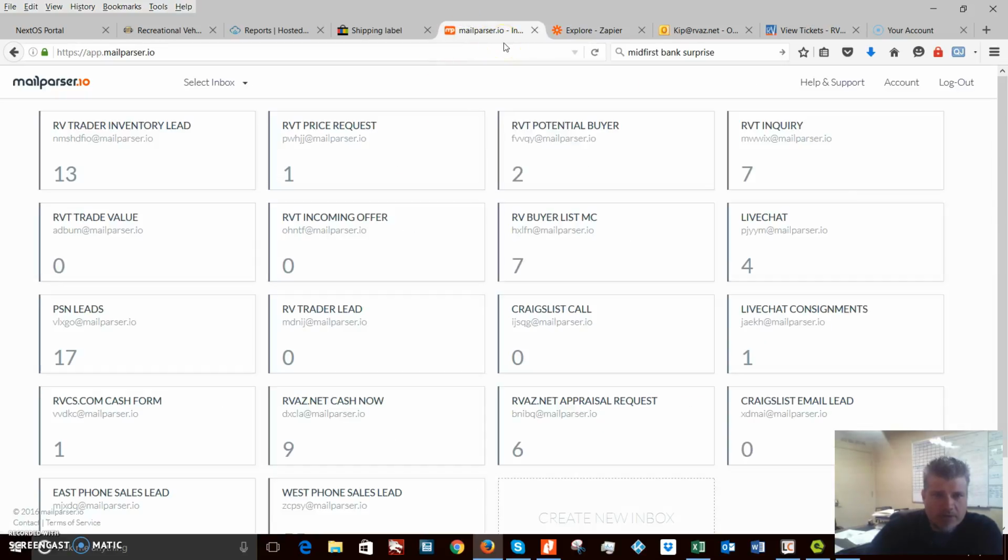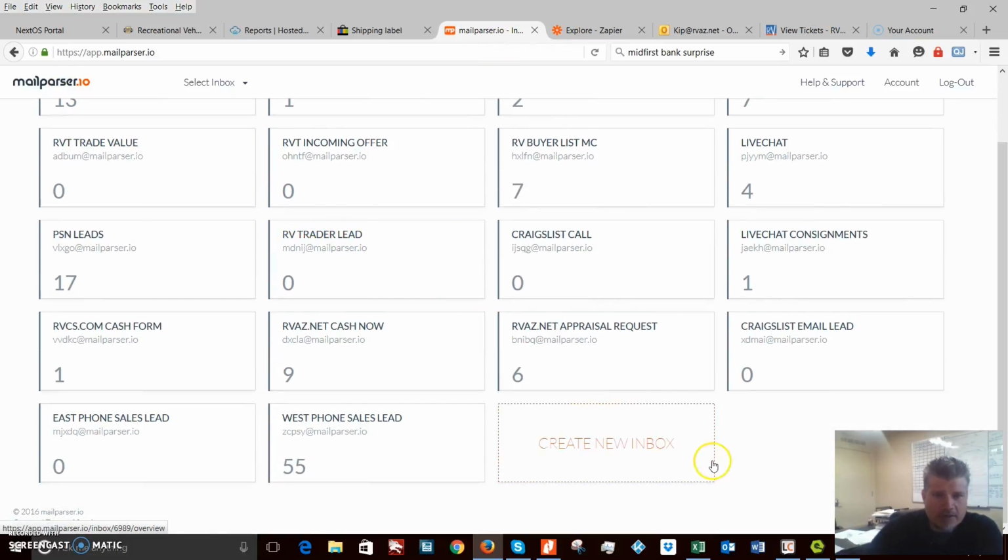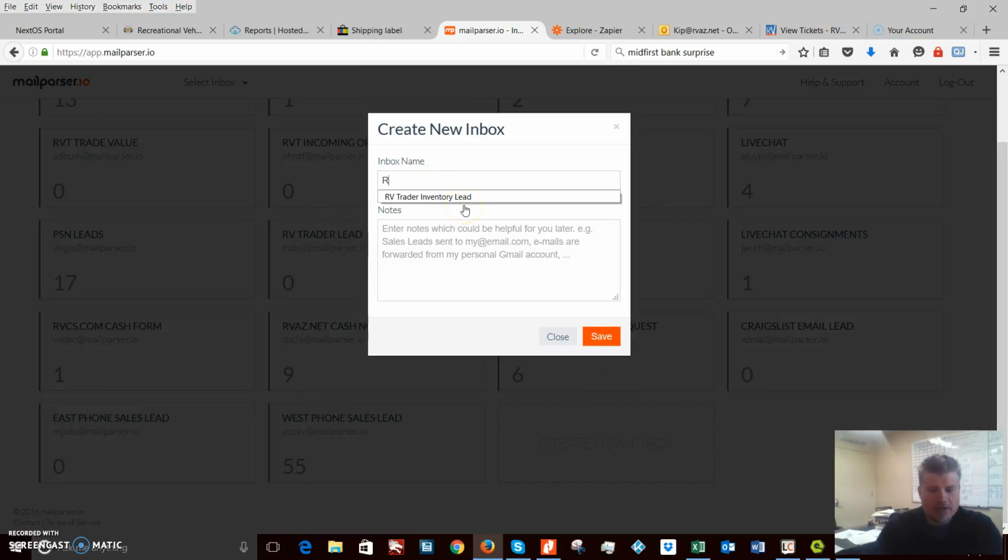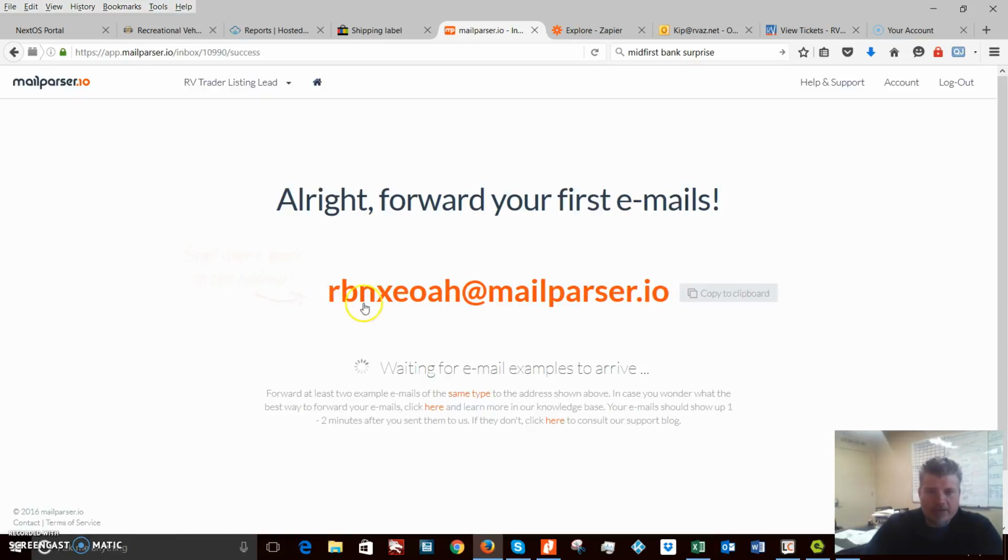So what I need to do is create an account or a box here in Mail Parser to bring it in. So I'm going to create a new inbox. I'm going to call it RV Trader listing lead. Okay. So we hit save. And now this gives me an email to send the emails to, that's going to bring it into Mail Parser so I can start parsing the information.